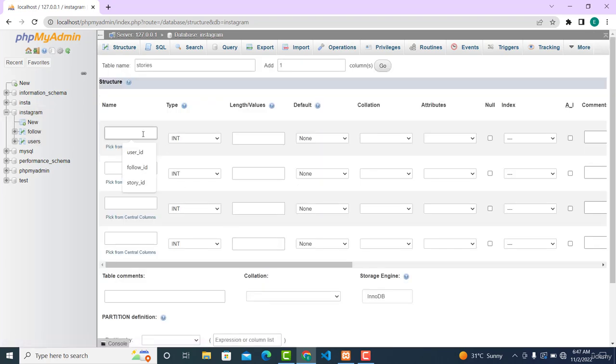So the first one over here will be story underscore ID. It will be auto increment. And the second one over here is the user underscore ID. This one over here will contain the user who posted the story, which will be 11. And this one over here will contain the date of the story.